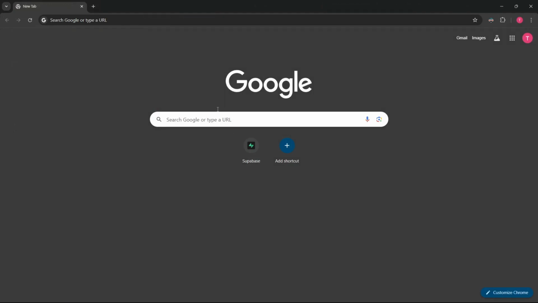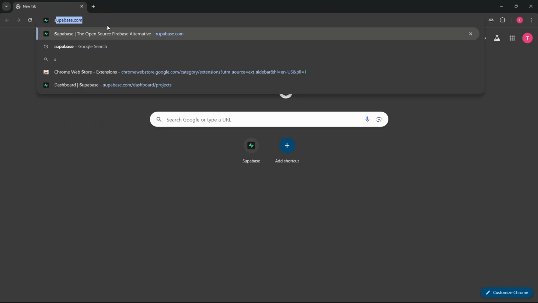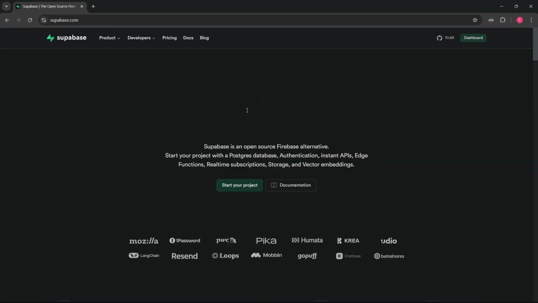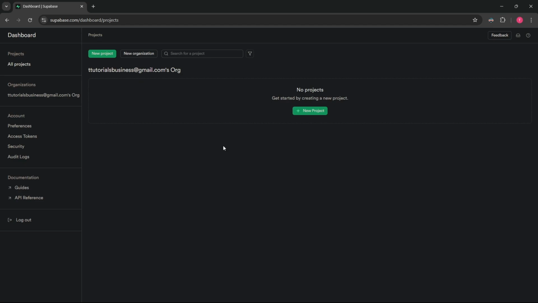Now we will head back to the browser and we will go to supabase.com. Okay, now if you have not created an account, there's a sign in button here. You can just click here and you can create a new email, or you can use GitHub or other social logins. I have already signed in, so I'm going to click on the dashboard now.